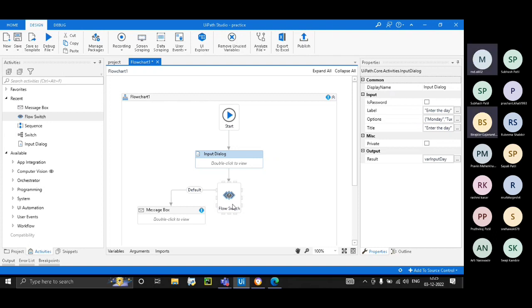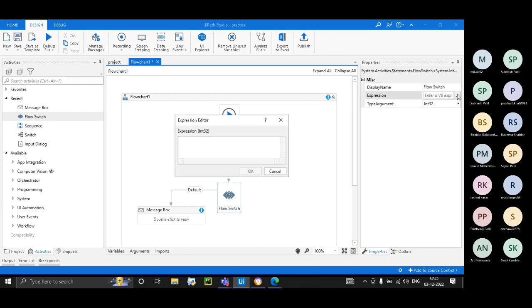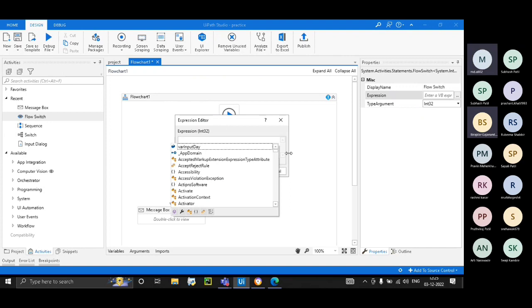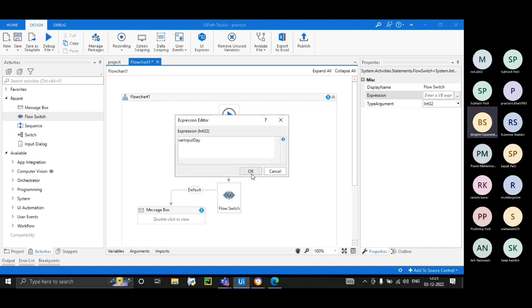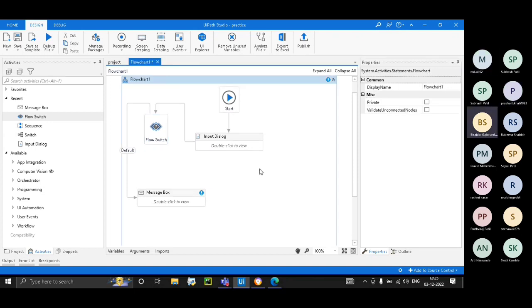Now click on flow switch. In the expression, use Control Space. Click on where input day is. Change the variable type from integer to string type argument. Now it will work. Don't worry about the structure it changed.